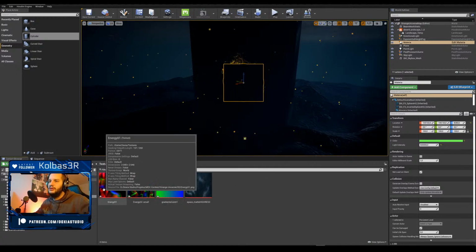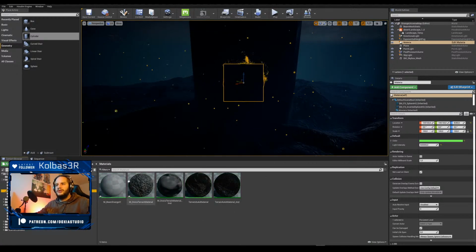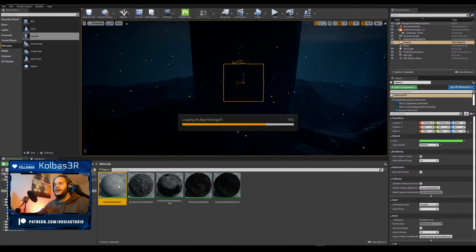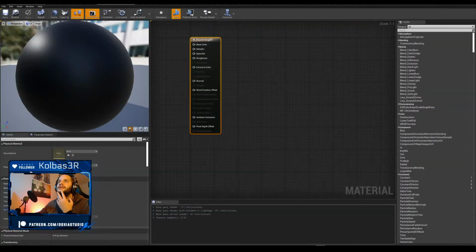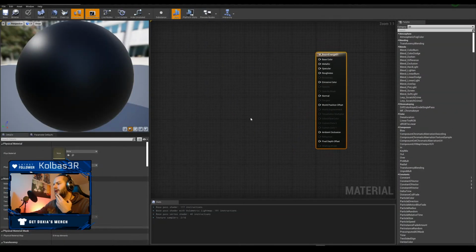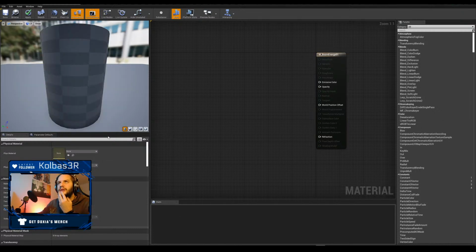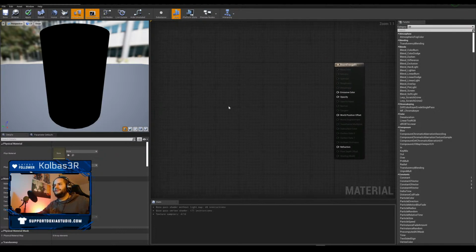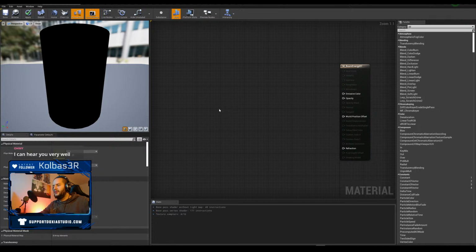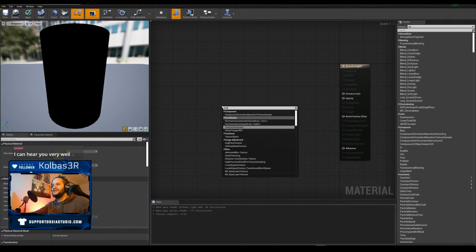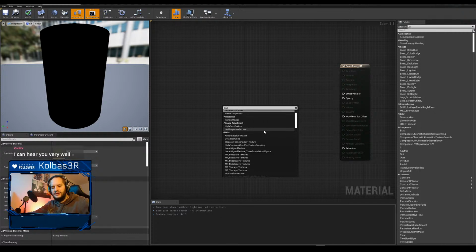Okay, so we have our textures. Let's go to our material and double click to open it. I want to change this a bit, so I want translucent and width. Let's place a texture. I'm always pressing tab because of Houdini. So let's place, where is it? Texture sample.